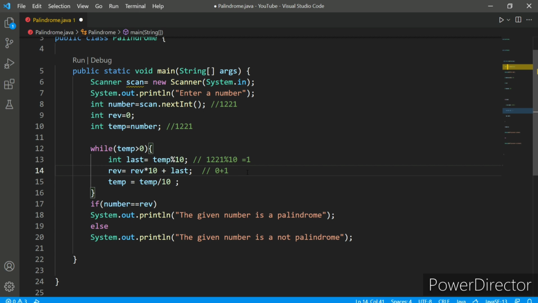I am going to get my rev as 1 in this case. And in the next line I am going to divide my temp by 10. Here my temp is 1221. If I divide it by 10, it's going to give me only the integer value, which is 122, and it is going to compare here.